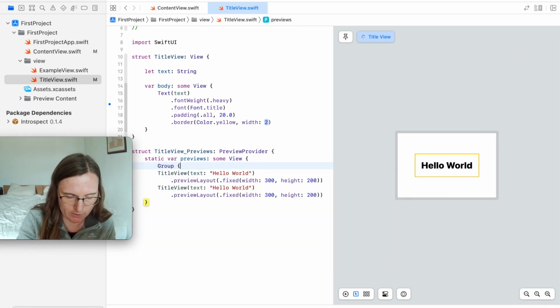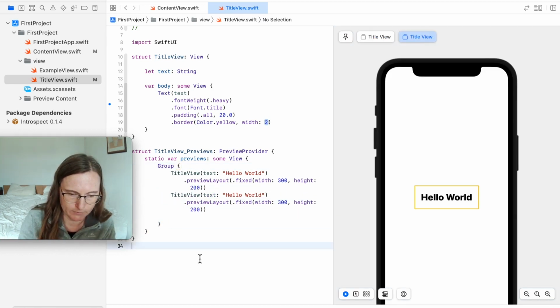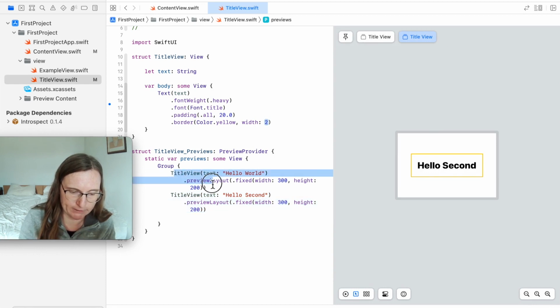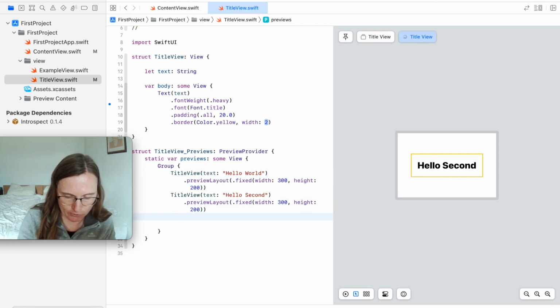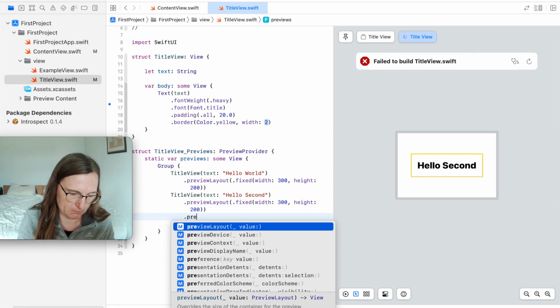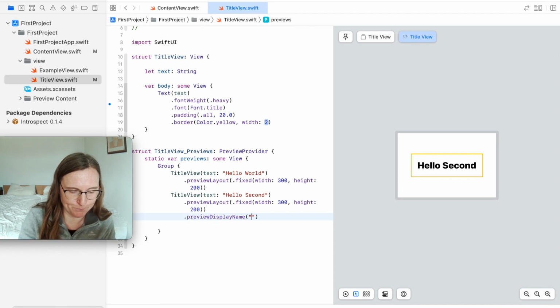A group is similar to a stack, it's just not giving it any layout, it's a container. So this is hello second. I did add now 2 different preview versions, which you can see by these 2 boxes up here. In order to make them a little bit more differentiable, I use this preview display name. So I'm calling this here second, and you see this name is appearing up here. So I can go between these 2.